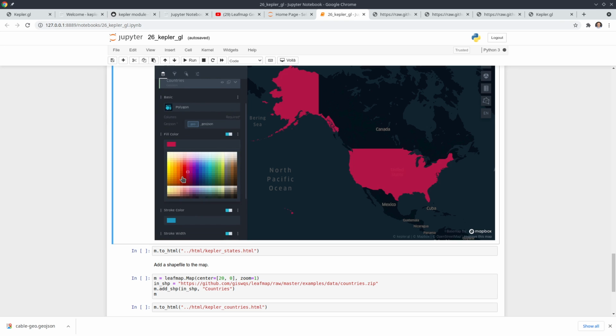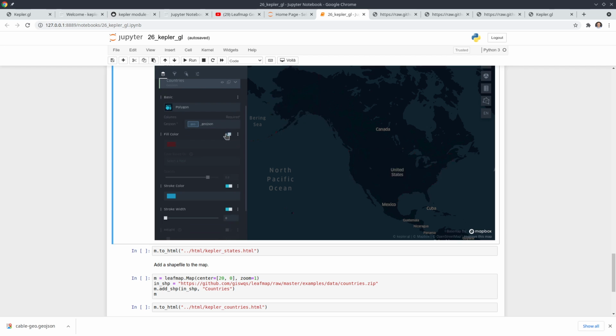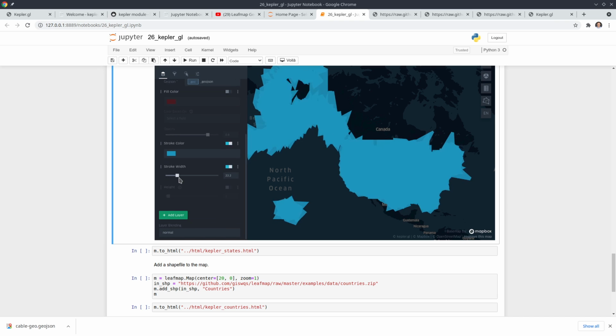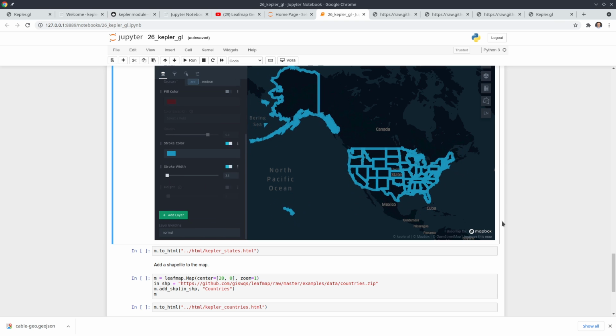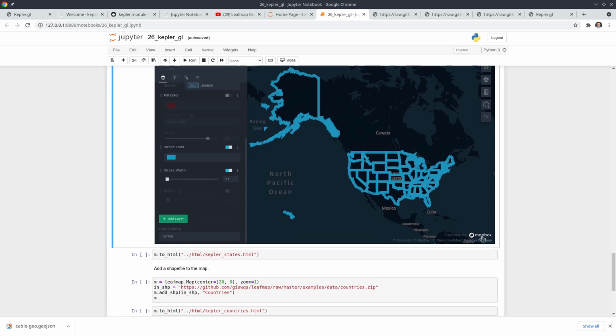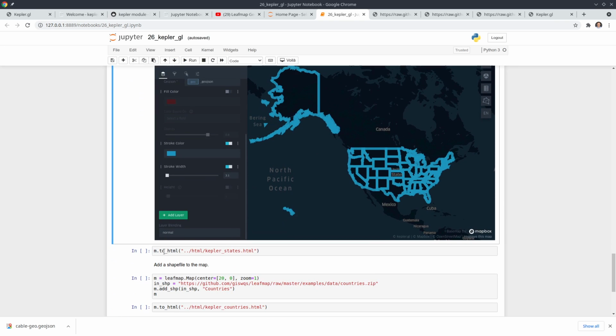And this is the fill color. You can also change the fill color if you want. So I can turn that one off. You can change the stroke color and change the width, right? Again, once you are satisfied with the map, you can just use save to HTML, and then you'll be able to open the HTML file easily.